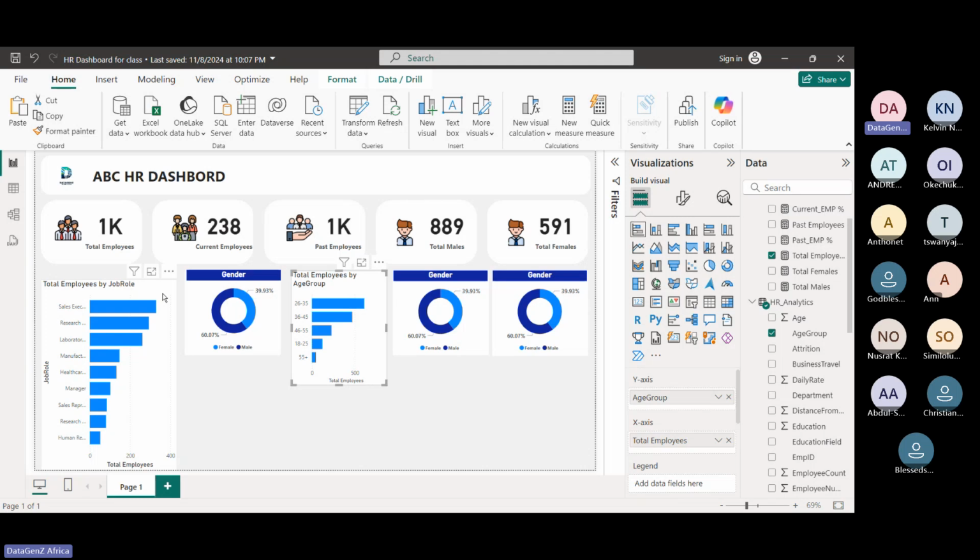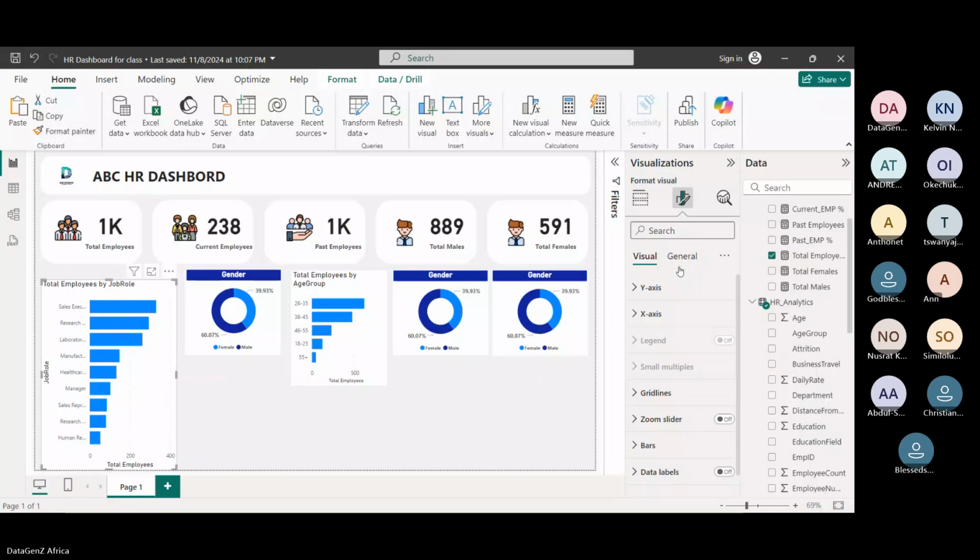All right. To format this, the first thing I want to do is have the same format like I have on the gender visual. So I'm going to go to my title, total employees by job role. I can rename it. So I'm going to come here and then I'm on my visual.